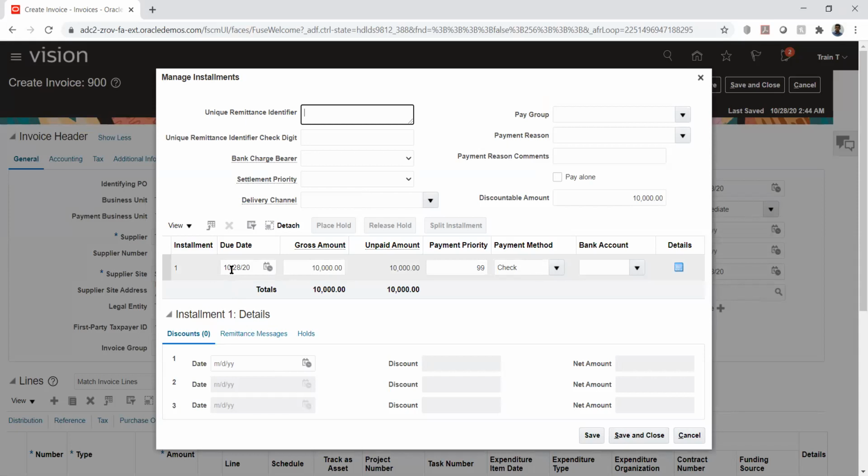So the due date would be on 28th because I have taken immediate. And the payment method, if you remember, when we were creating the supplier, we enabled the default payment method as check. For check, we don't need the bank details because all those details will already be present in the check. So we didn't update the bank account.